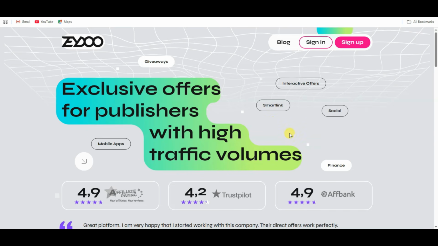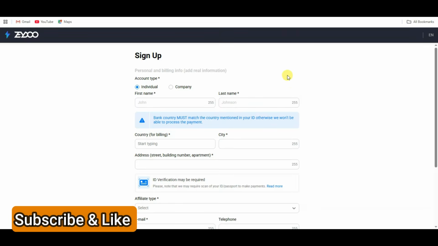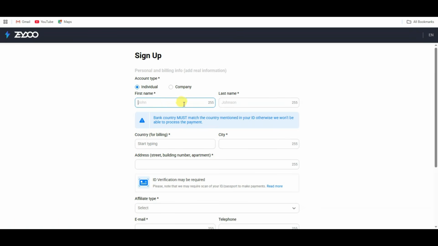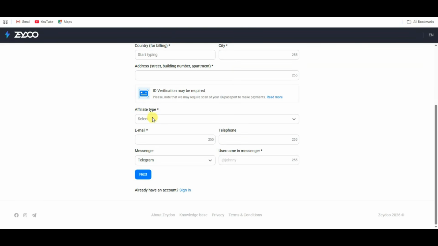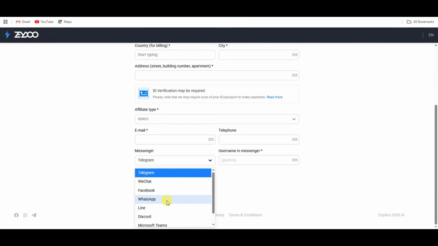First of all, you will have to create an account on this platform. You can click on the sign up button. It will then take you to this page. You can select your account type. Now you can type your first name, last name. You can select your country, select your city, type your address, and select your affiliate type. You can type here your email address. You can select your messenger type, like Telegram, Facebook, WhatsApp. You can provide your username in the messenger. Now you can click on the next button.